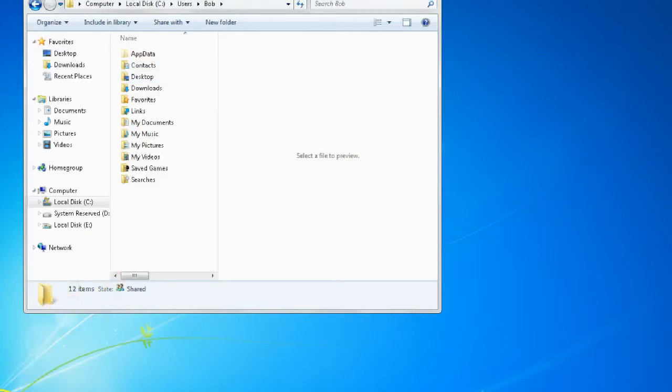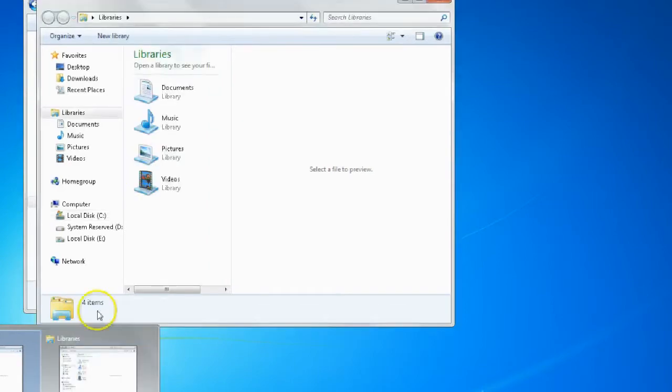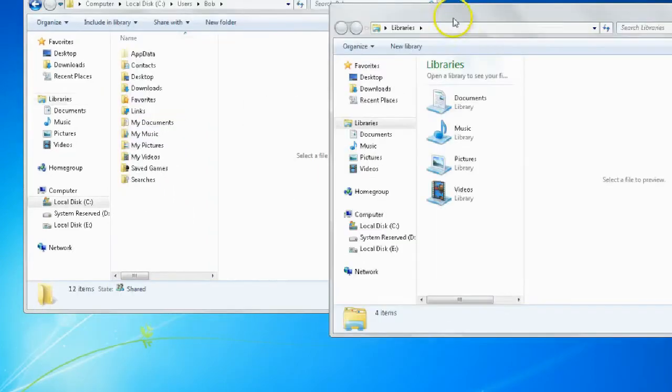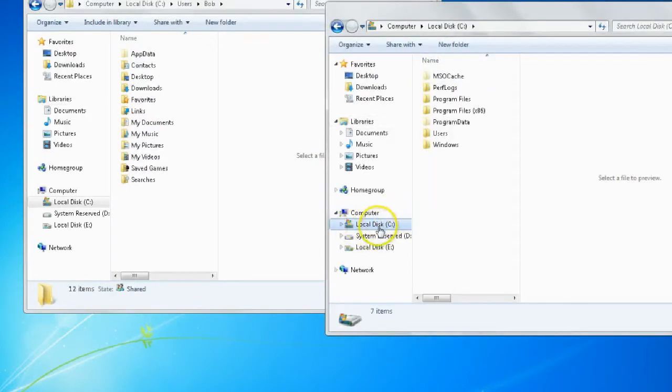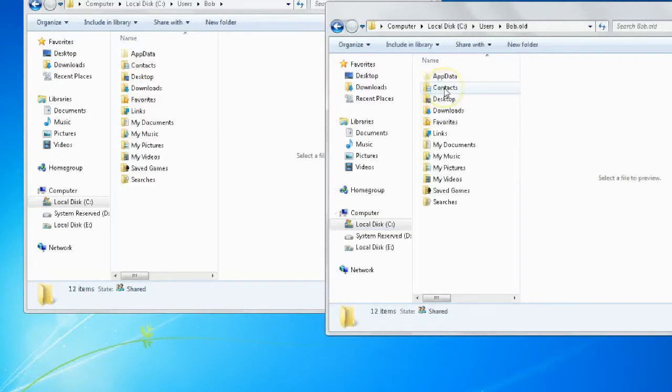So what we can do at this point is we can go down to our file folder icon here, hold the Shift key down, and click it, and we will open up a secondary File Explorer window. What we can do with that is go to our local disk or C drive, which contains our Windows partition, and open up the user's profile. Go to our Bob.old, which is really just a backup of all of Bob's files at this point.